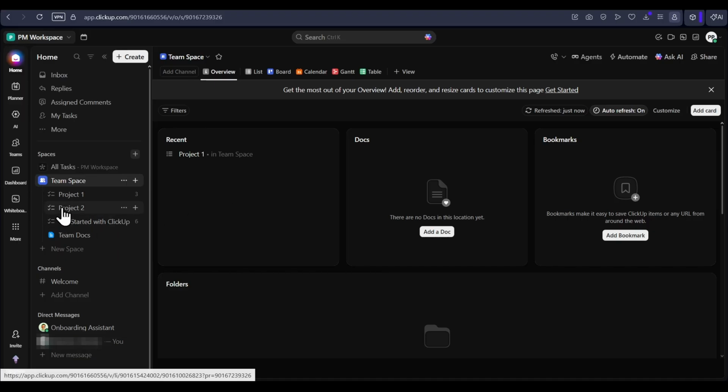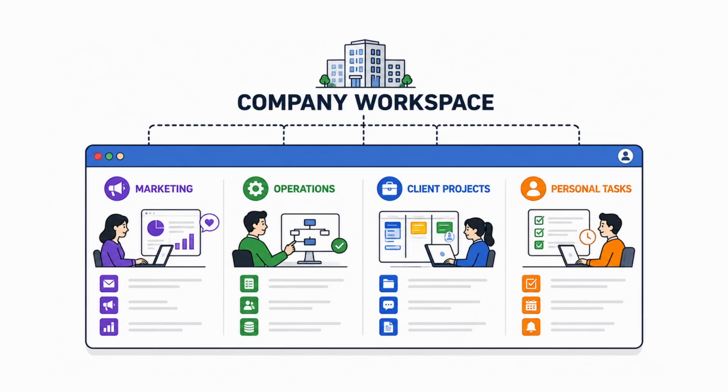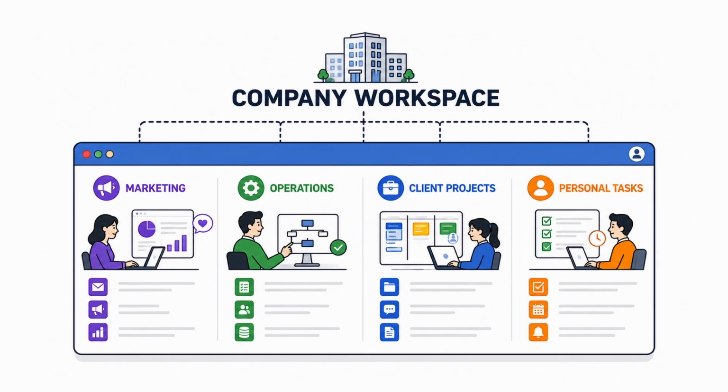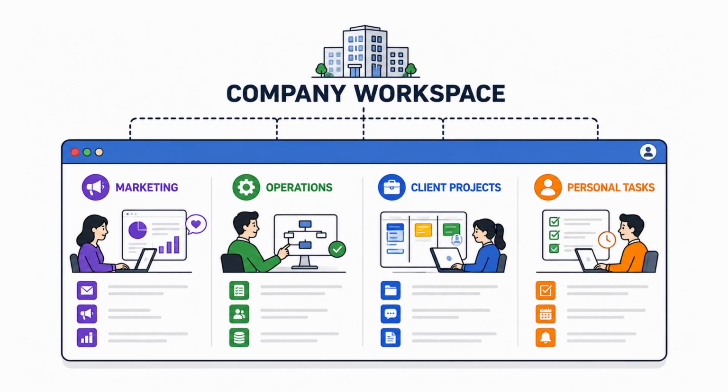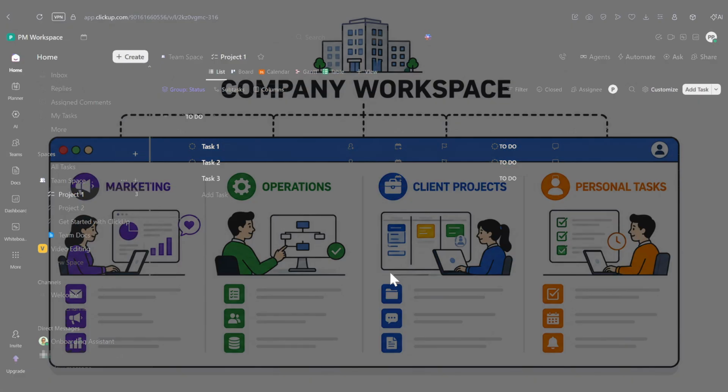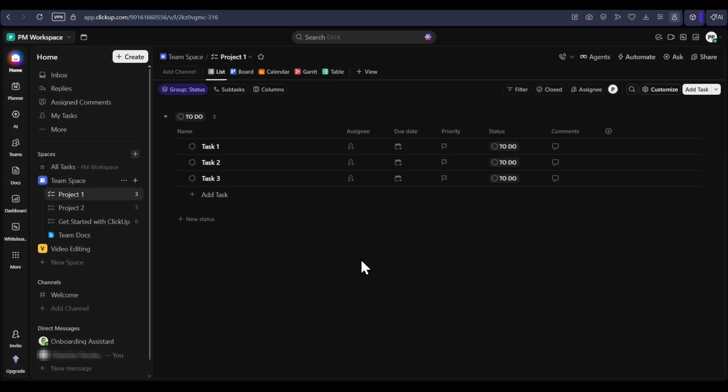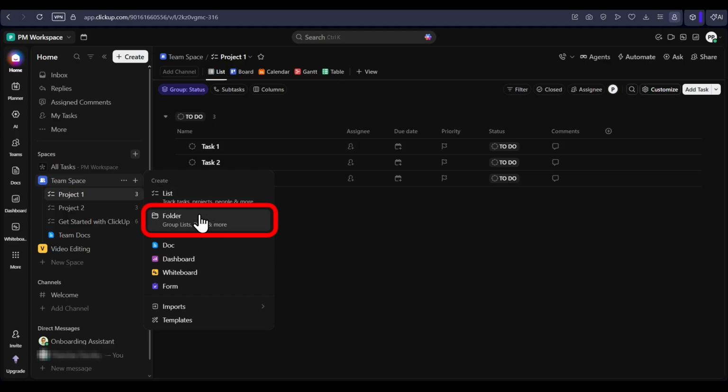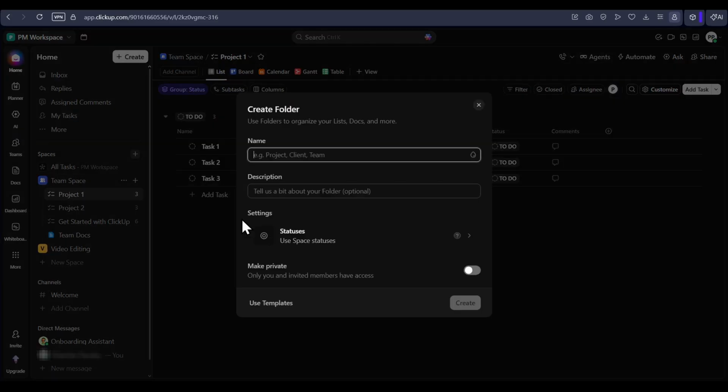Inside your workspace, you have spaces. Spaces are usually used to separate different departments, teams, or areas of work. For example, you might have one space for marketing, another for operations, another for client projects, and another for personal tasks. Inside each space, you can create folders. Folders are optional, but they can be very useful when you need another layer of organization. For example, if you're managing content production, you could create separate folders for different stages of your workflow.